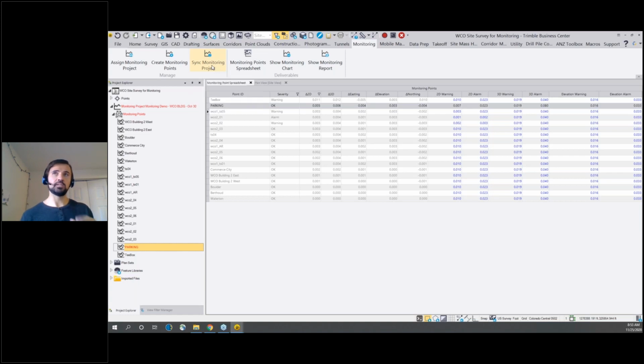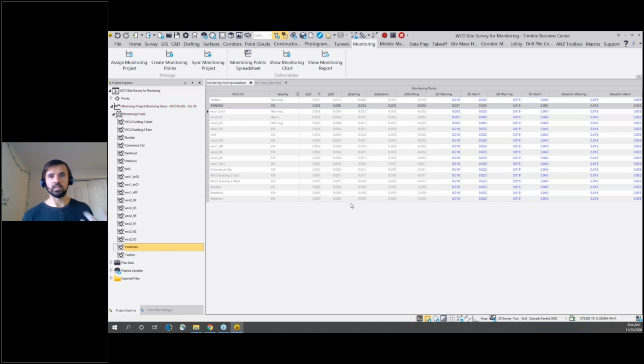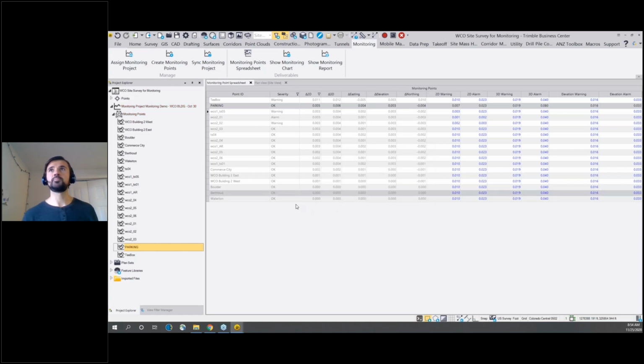So if I click the Sync Monitoring Project command, what it'll do is it'll check any existing data in TBC and any changes that have been made and resynchronize it with the cloud project and make sure that that data is all the same. So essentially what we're doing here is updating in the cloud project the threshold of that point. But if, for instance, I had changed the coordinates at that point, that parking point, then I would want to resynchronize it because then it'll update in the project.